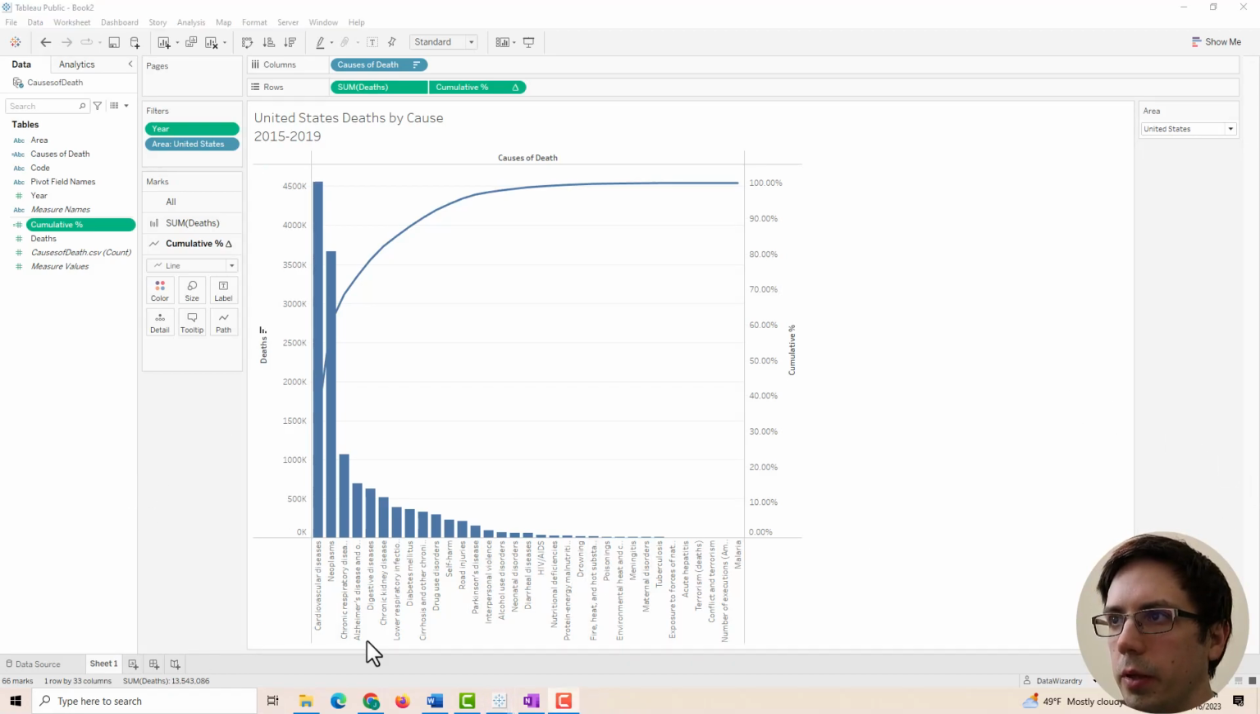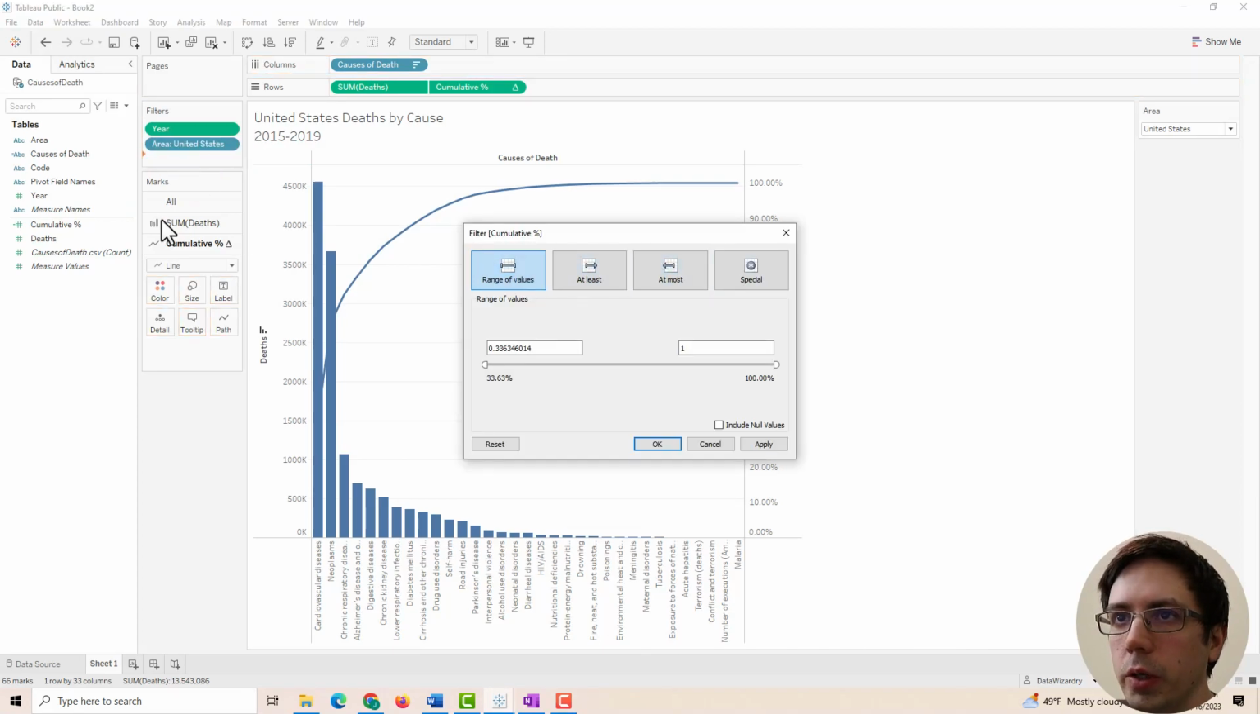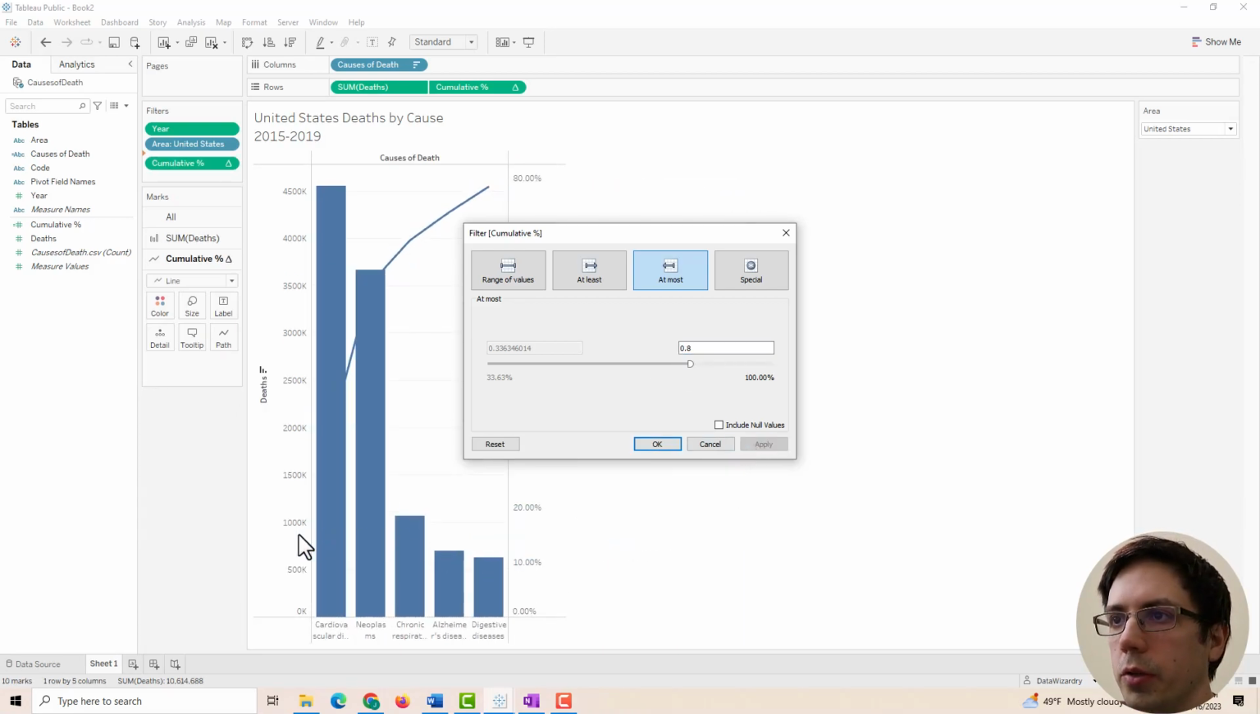So now that we have that, we can start coloring out the Pareto chart. More importantly, we can drag that field that we just calculated and say 0.8 as the most that it can go through that cumulative percentage, to trim it down to just the most important causes of death, the few causes that contribute to 80% of all deaths in the United States. We're looking at it now. This is the Pareto chart right here.